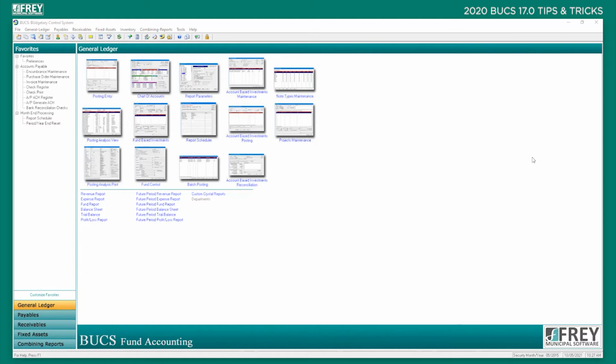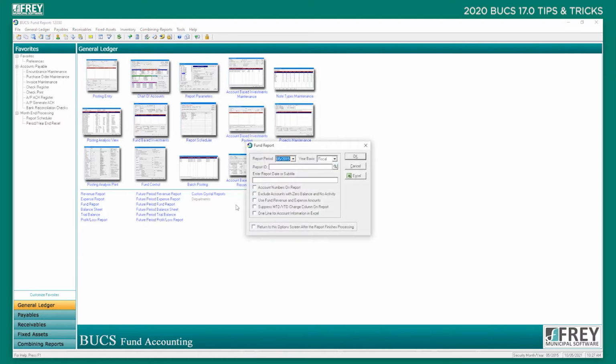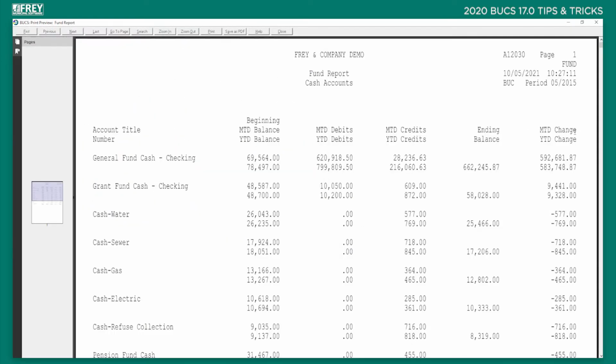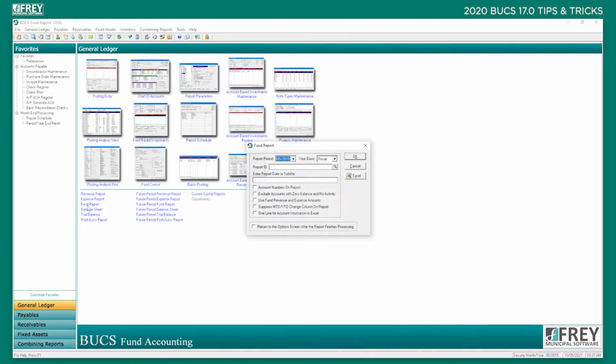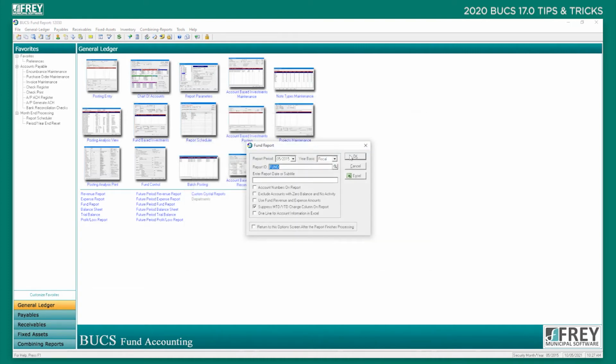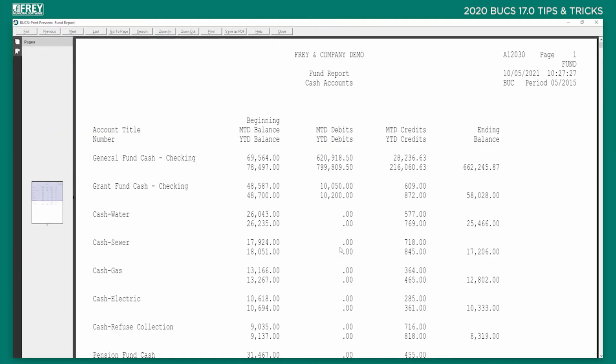For the 8th tip and trick, we're going to look at the fund report. If we go into fund report here, there's this new line, suppress month to date, year to date change column on reports. And if we go in here, I'm going to go ahead and show you what the report looks like with that on there. So we can say month to date, year to date changes. And then now I'm going to suppress the month to date, year to date changes. And see that column's gone.